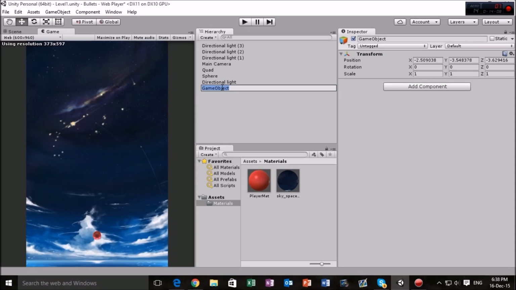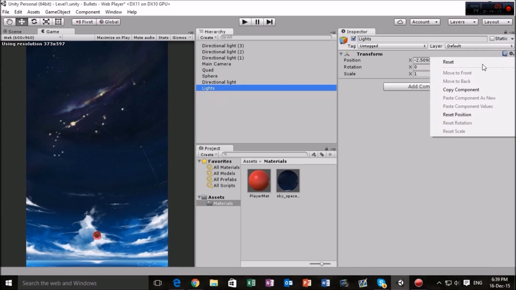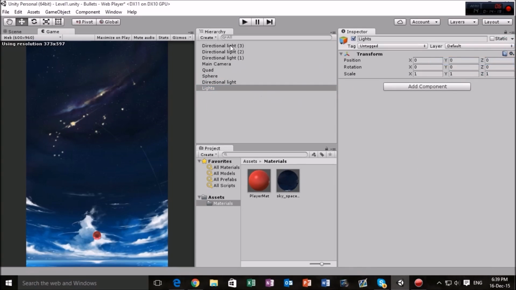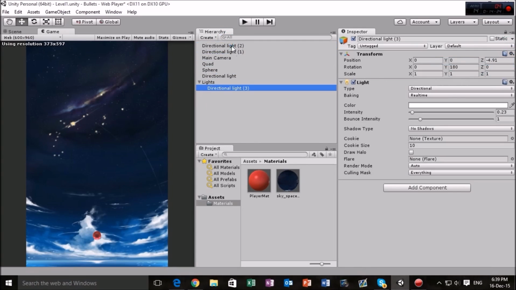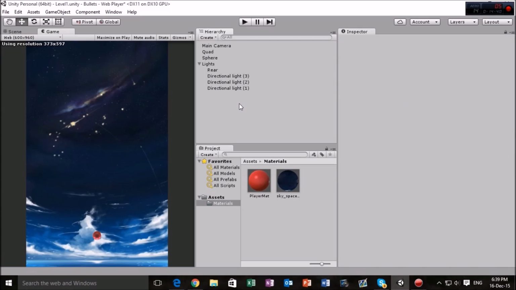Now let's just rename this lights. I just clicked on that once, and then reset the position of lights, and then make it parent to all of these other game objects, these light game objects, directional light. Also another thing for organization, if you really want, you can call this like rear, you know, side, left, right, front.